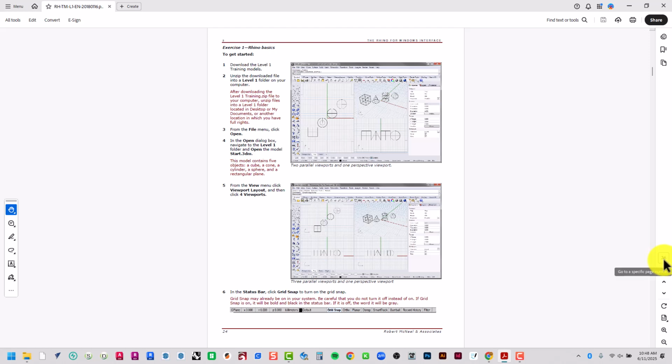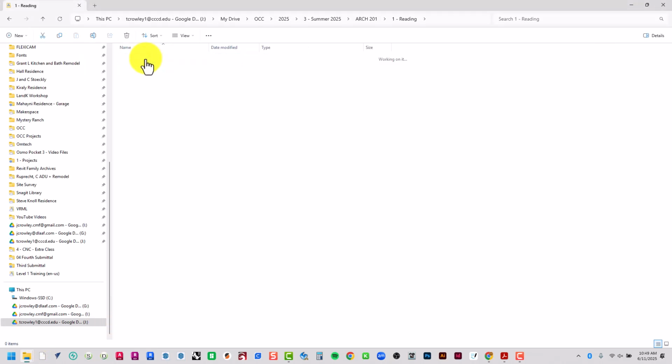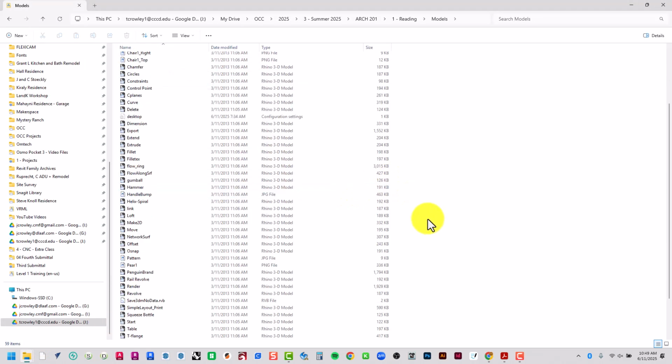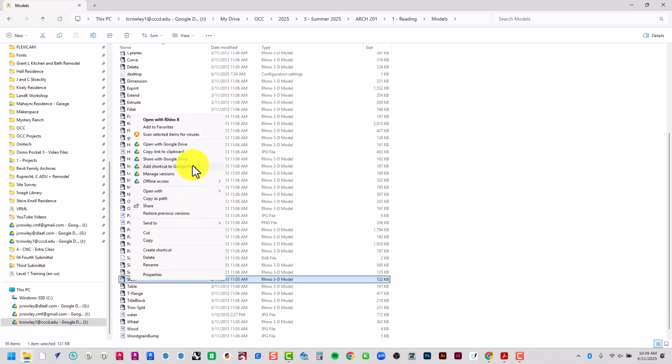So on page 24 of the book is Exercise 1, Rhino Basics. To get started, download the Level 1 training models, which we've done. Unzip the downloaded file into a Level 1 folder on your computer. And then it instructs you to open up the start.3dm file. So let's go ahead and do that. I'm going to go back here, go to the models, and I'm looking for a start file. Here it is, Rhino start file. You can right click it, open with Rhino 8.